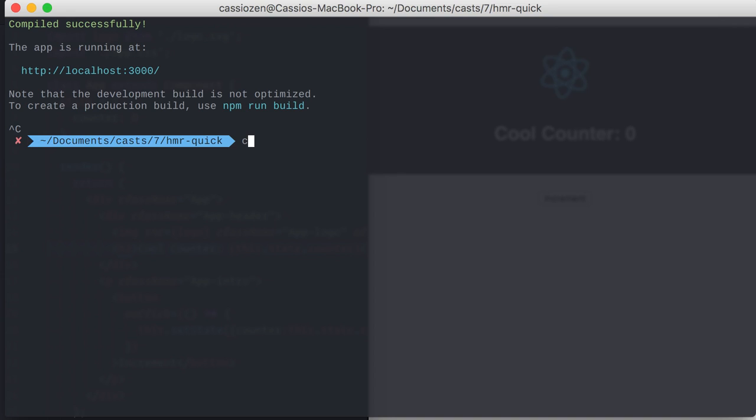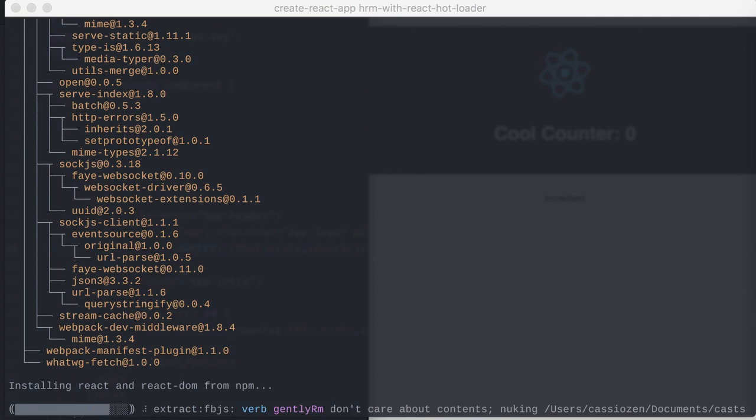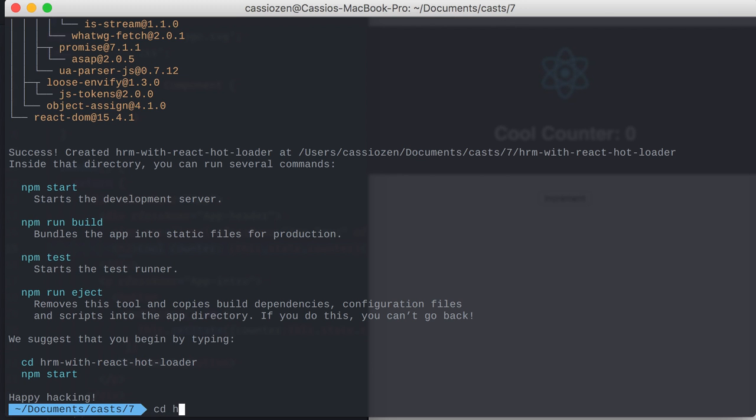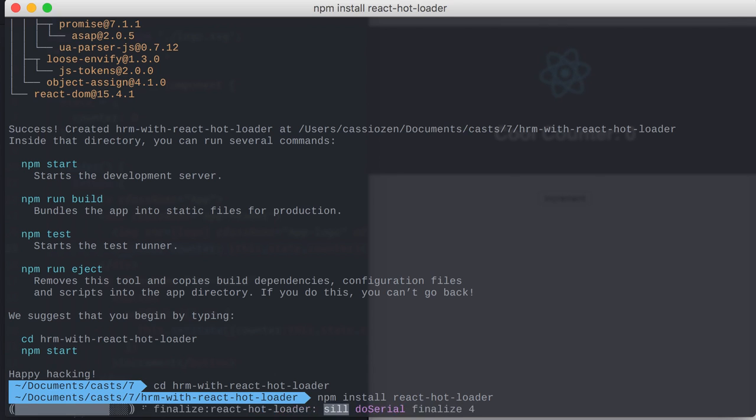I'll start by creating a new React project. This time, though, I will use React Hot Loader, a library by Dan Abramov. I don't know exactly how to pronounce his name, but you know him. He's the guy behind Create React App, Redux, Normalizr, and many other awesome libraries. Next, I'm installing React Hot Loader with npm.